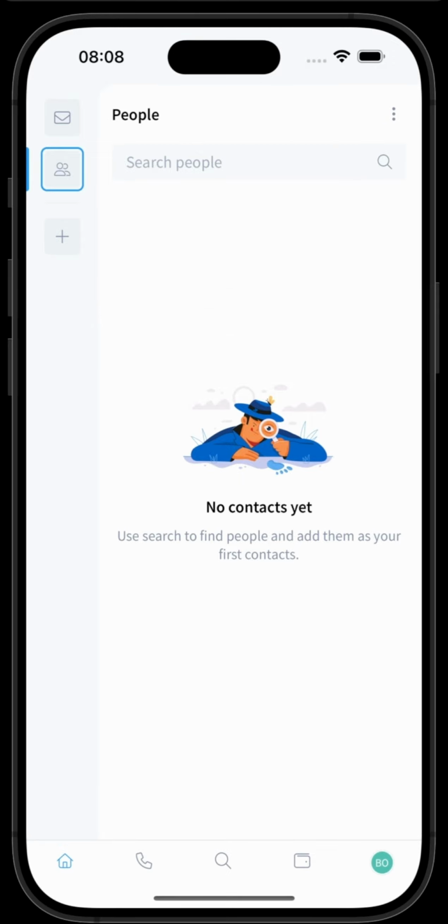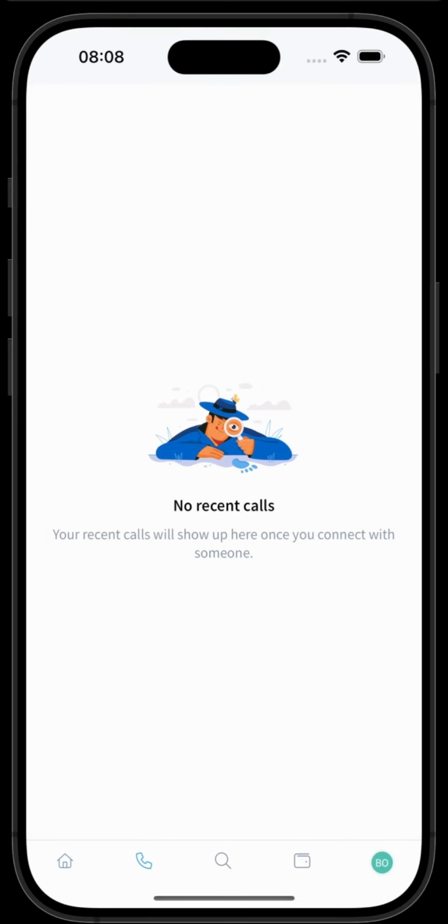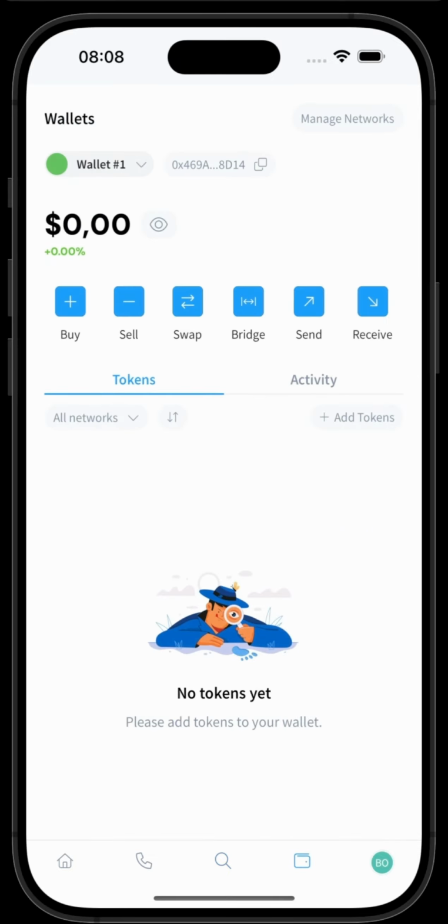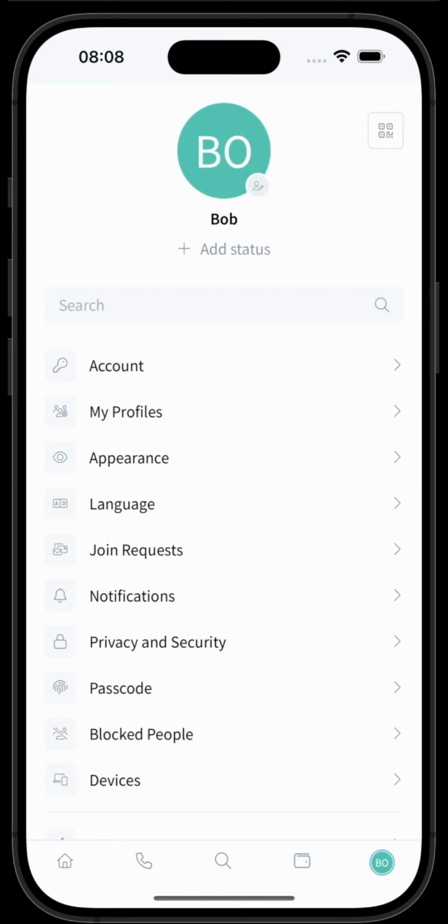On the bottom, we have 5 buttons. Home, that's the tab we're currently on. Calls shows your recent voice and video calls. Search allows you to search across messages, people, and communities. The Wallet tab opens your integrated crypto wallet, where you can send, receive, buy, or sell tokens, and access advanced wallet features. And finally, the User Settings screen is where you manage your account settings.